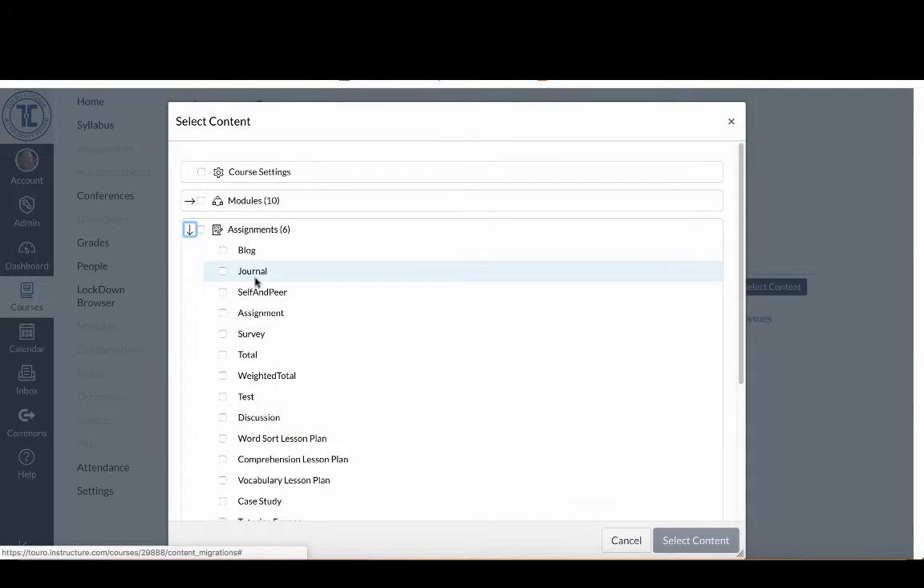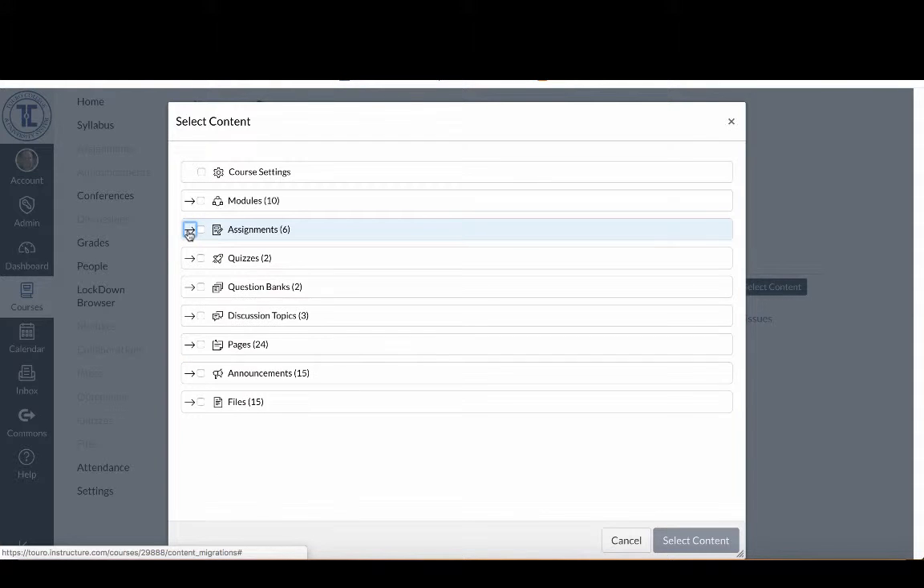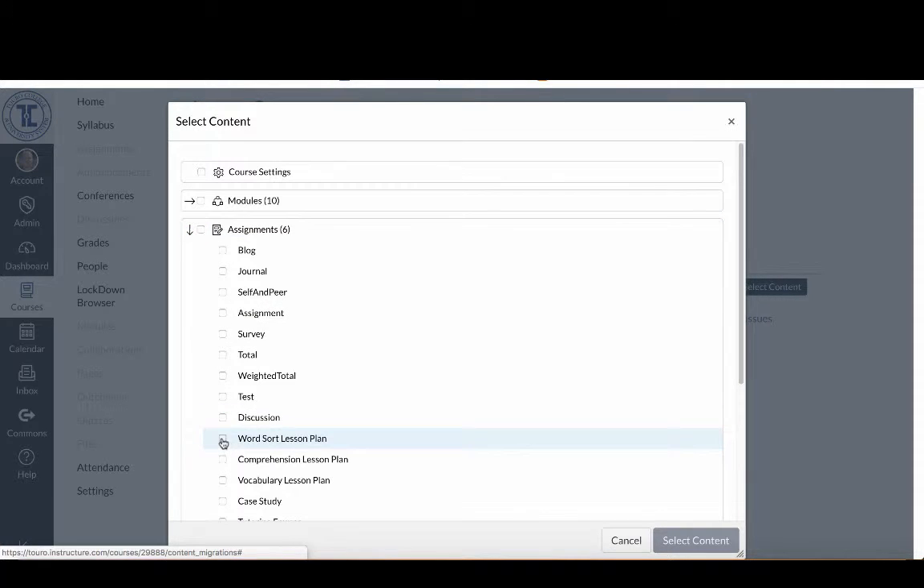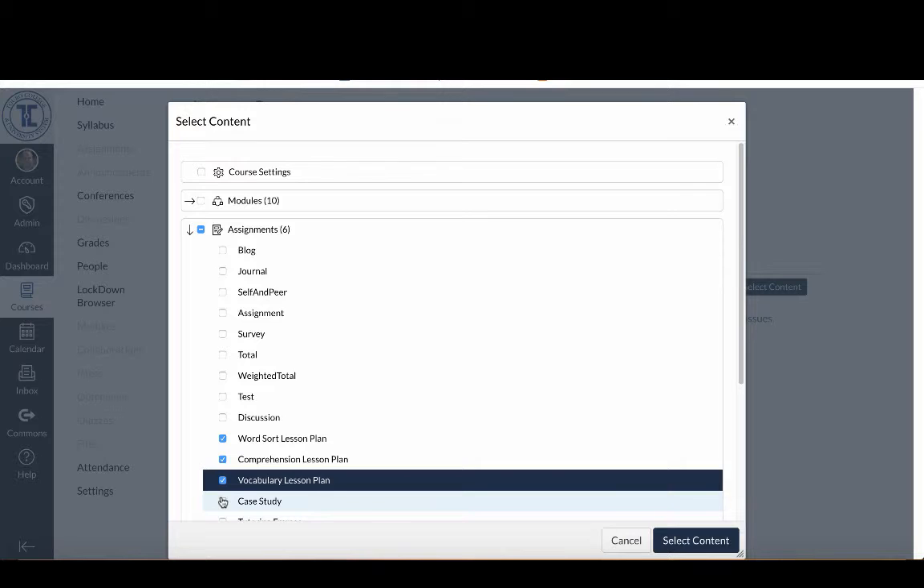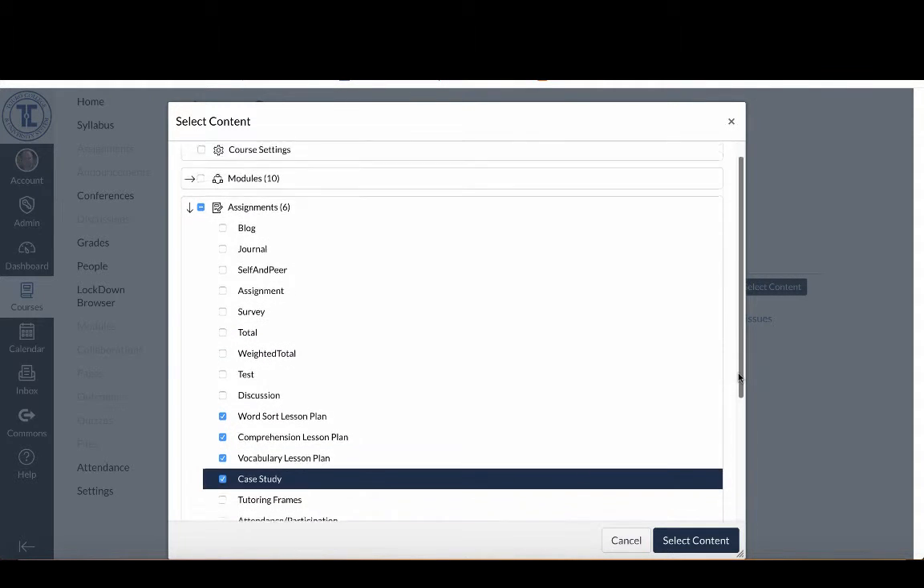And you'll see under the assignments, well, it says there's only 6 assignments. You can see here are all those groups we were talking about: the blog, the journal, self and peer, assignment, survey, total, weighted total, test, discussion. And those will always come in with a Blackboard export. So those 7 or 8 items there will always be there. So you always want to click on the down arrow for assignments and just pick the specific assignments that you would like to bring in.